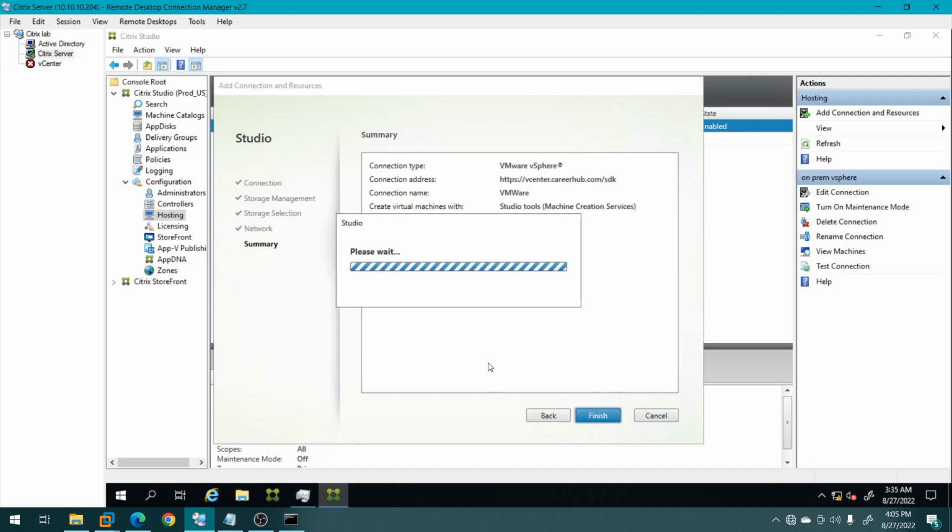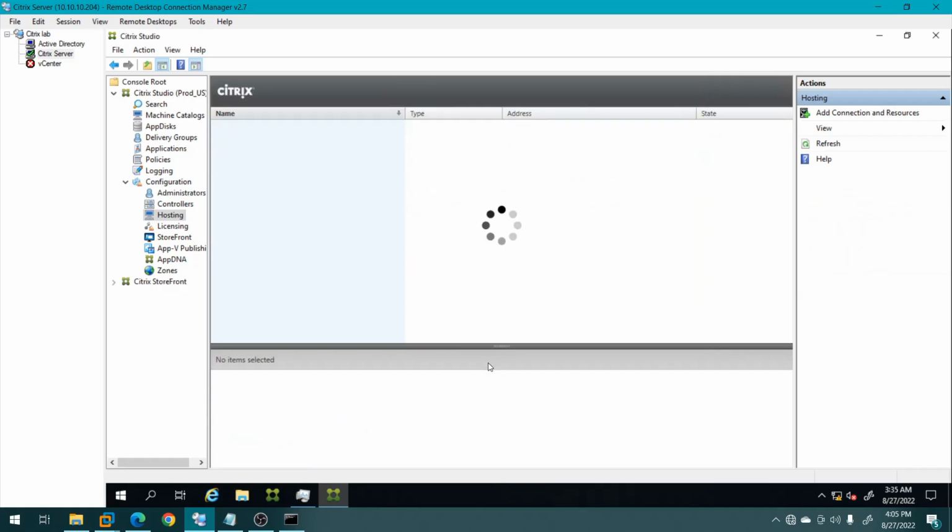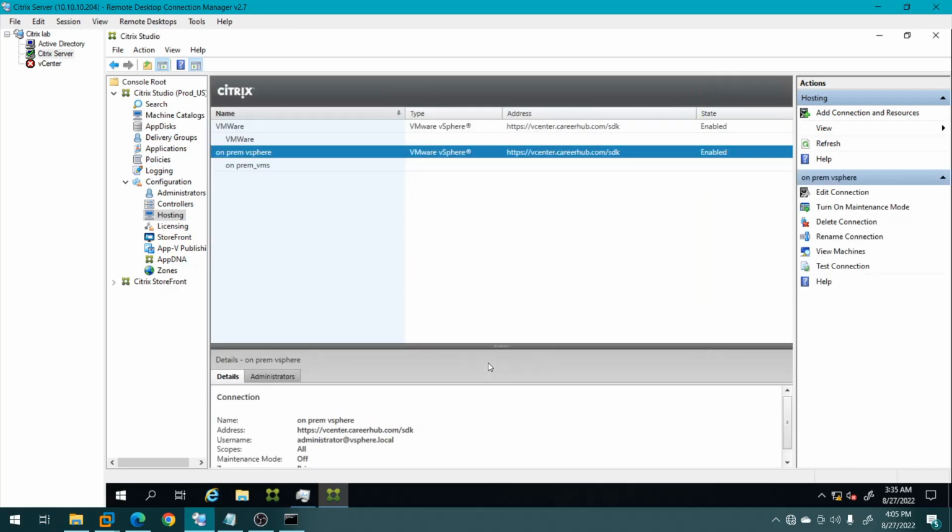One thing you can keep in mind: if you do not configure the hosting service in Studio, you won't be able to perform any single task in it. Why? Because if there is no hosting service, what are you going to do? So the hosting service is compulsory to create MCS, Machine Creation Services.